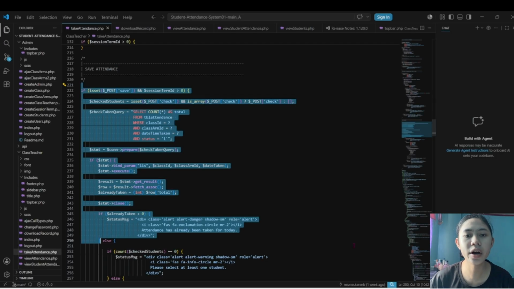On lines 222 to 249, the system checks if attendance has already been taken for today. If attendance already exists, the system displays a message and prevents repeated attendance submission. This protects the attendance records from duplication.